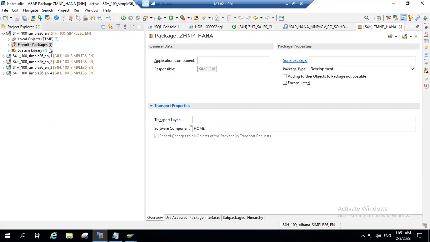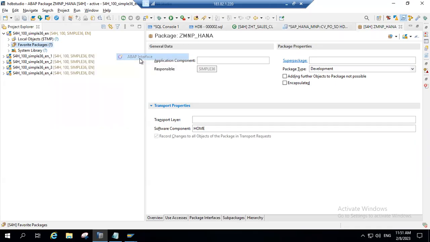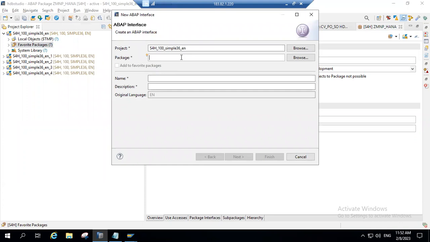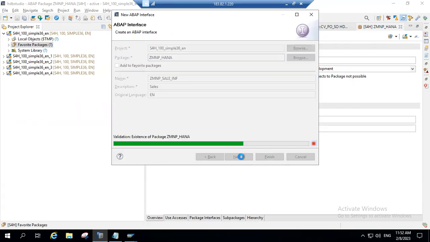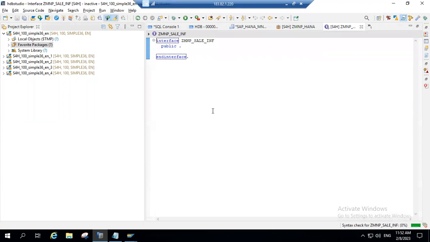Okay, now I want to create a class. But suppose I want to create an interface. Then I can go for the interface, then choose whatever package I created just now. And the interface name: ZMNP_something_sales_INF. Give the description, I want to make it for sales. Then the TR we created, we can choose it here. So this is our TR. Then select, and okay, now the interface got created.